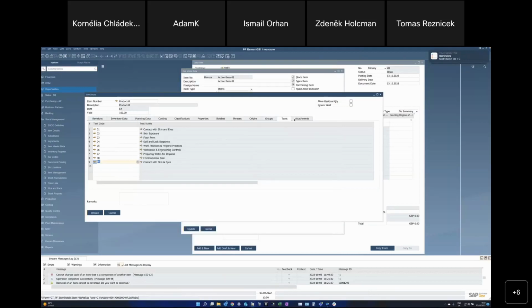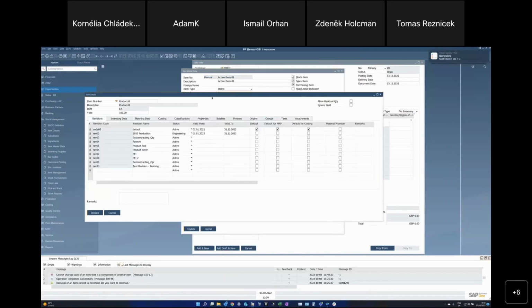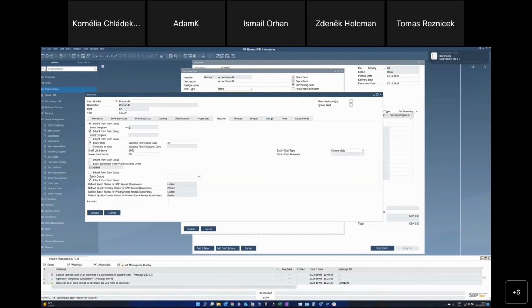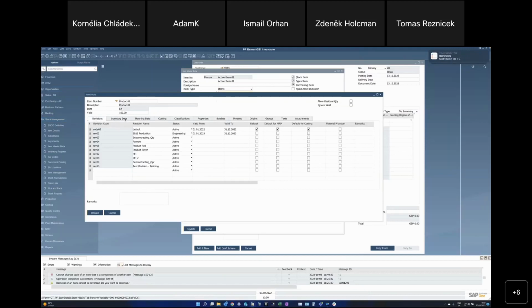Okay, and of course attachments. We have this tab on many objects, and you can attach your attachments. Okay, and I will mention these batches, but I don't want to start before the break. Okay, so I would like to hear if you have any question.